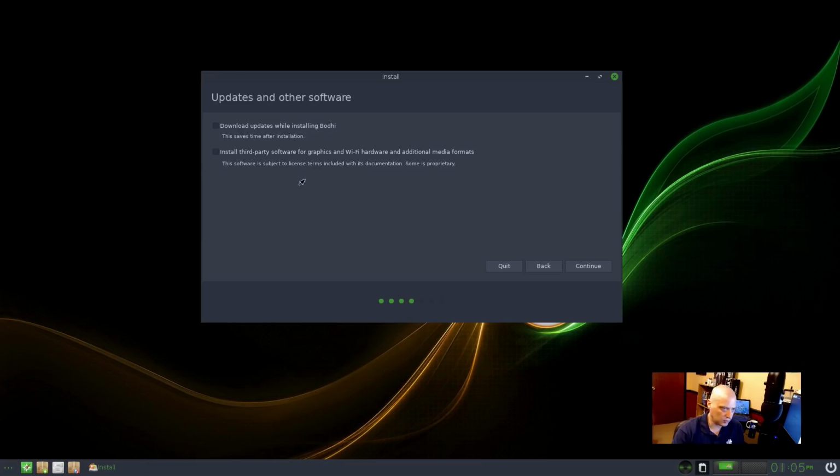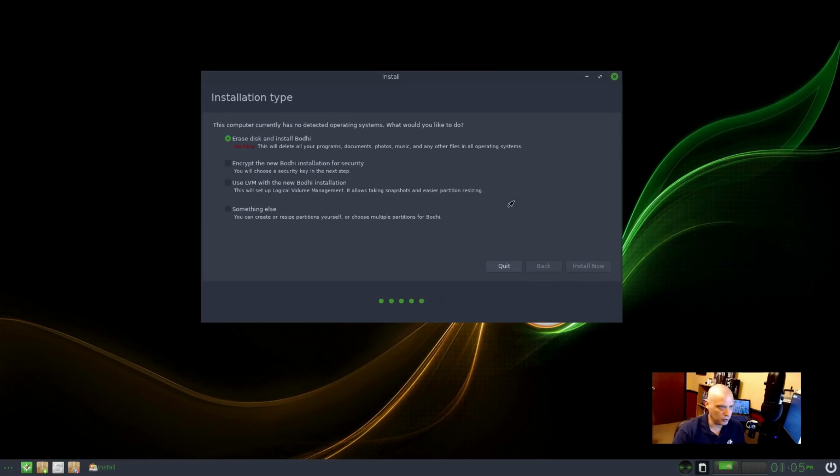Install third-party software for graphics, Wi-Fi, and other multimedia codecs. Yeah, you would normally want to tick that on. You really need to tick that on to have a proper desktop experience. I'm not going to bother doing that one either, though, for the purposes of this review. So I'll just decline all of that.